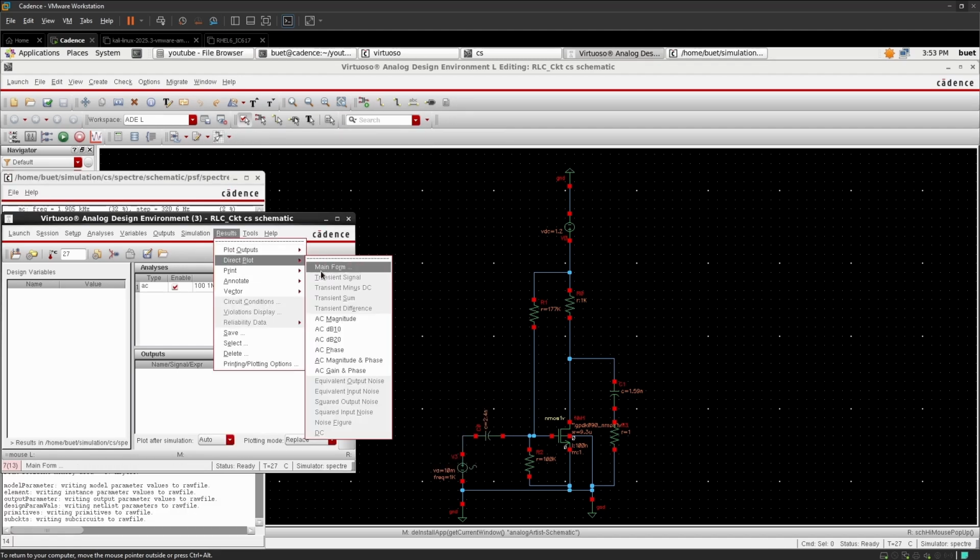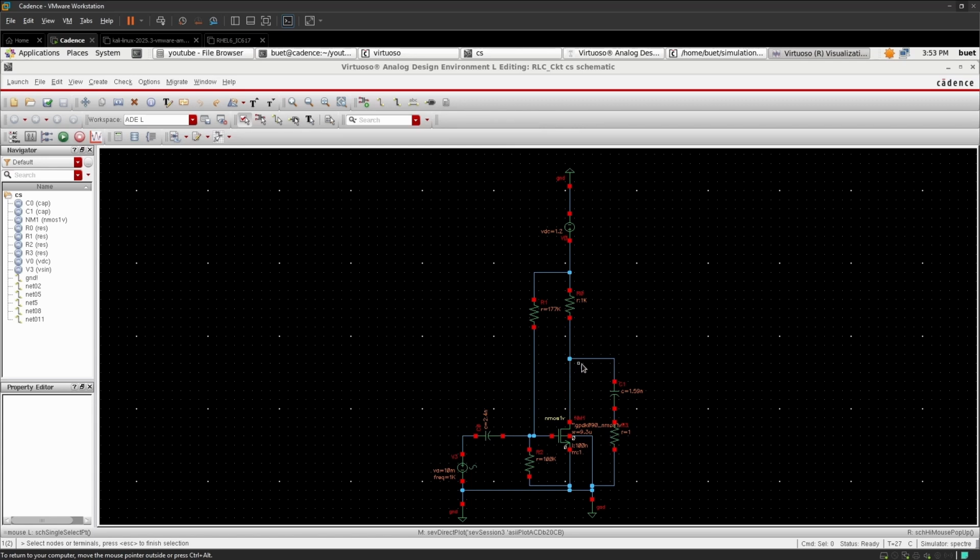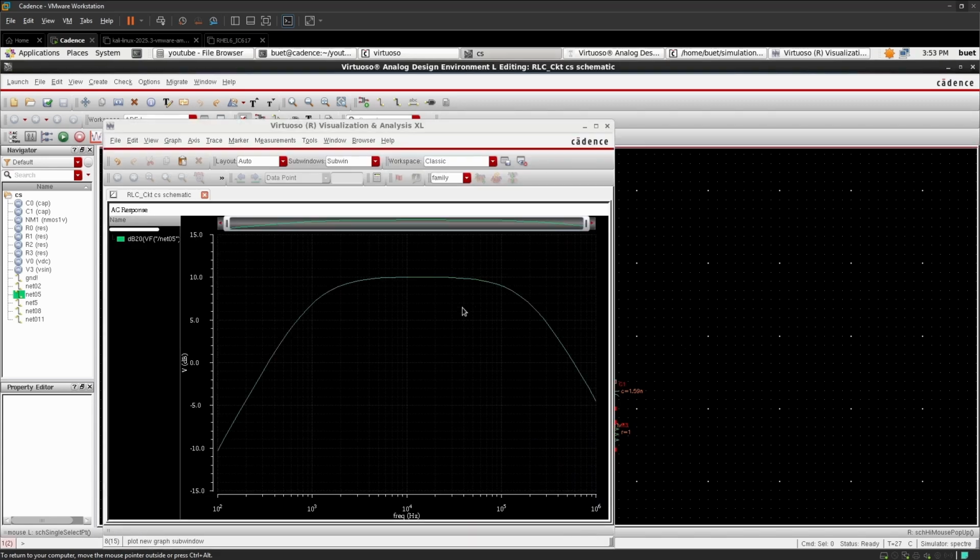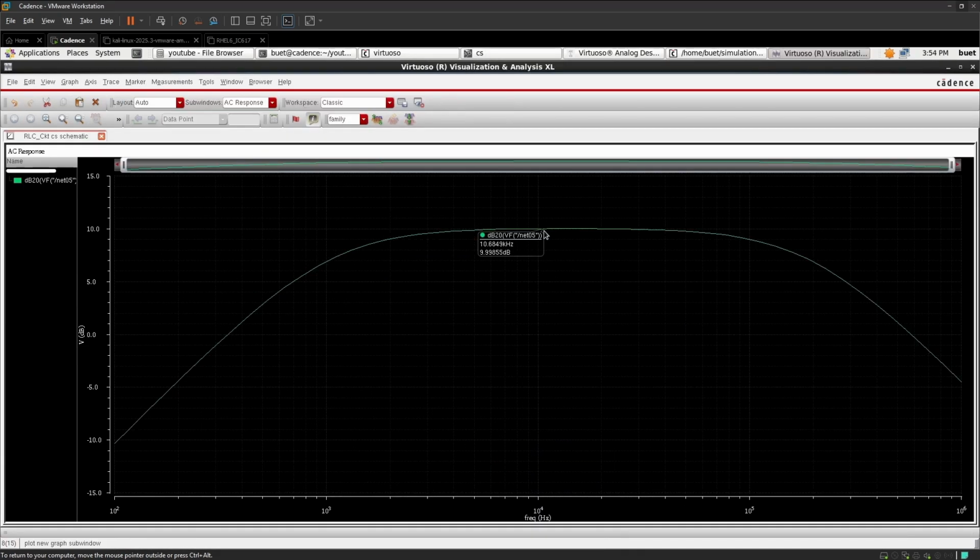Result, direct plot, AC dB20. Click your output node. Press escape on your keyboard. Here from this graph you can see only the frequency between 1 kHz and 100 kHz has a gain of 10. So we have successfully designed our bandpass common source amplifier.